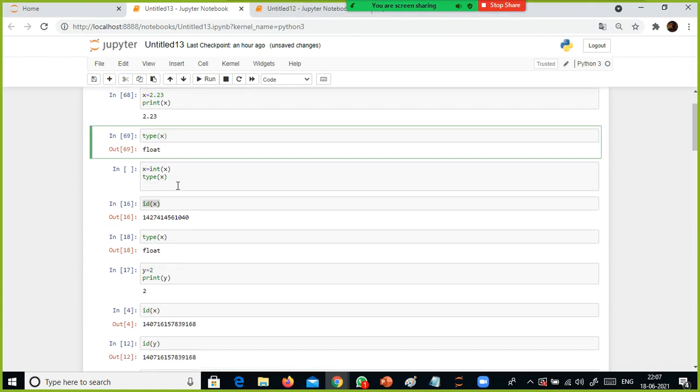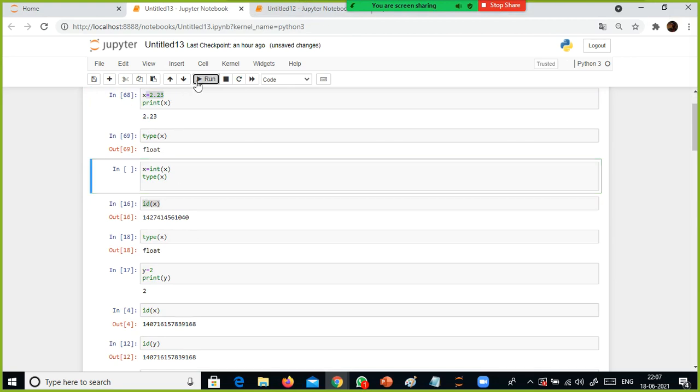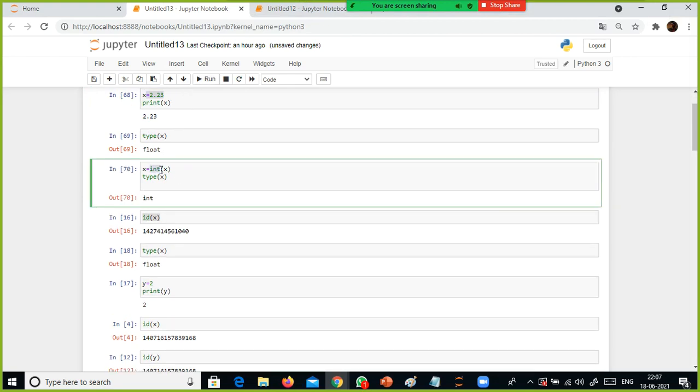So this is the float data type. The x is a float data type. I want to convert the float data type into integer data type. For that I am using a built-in function called int. What it does is it converts the decimal into integer value.